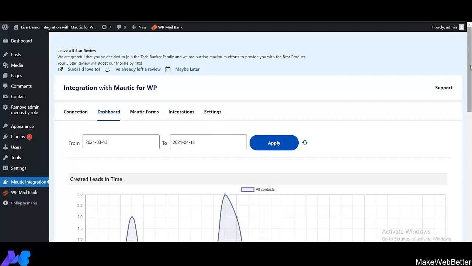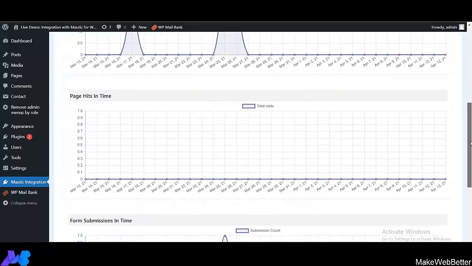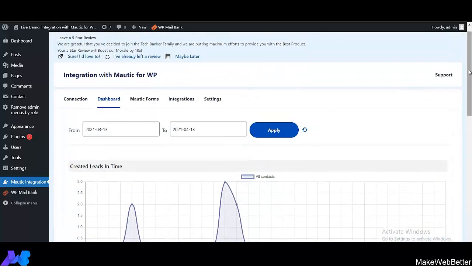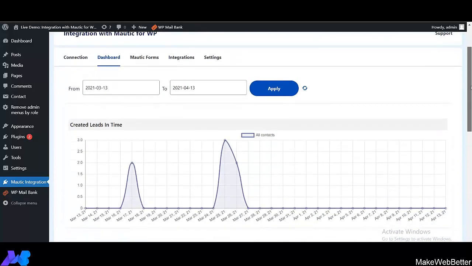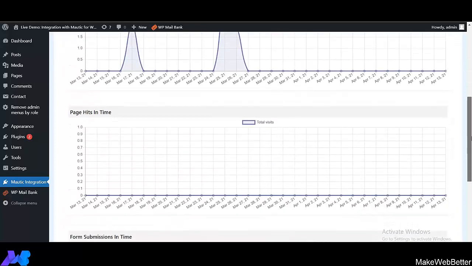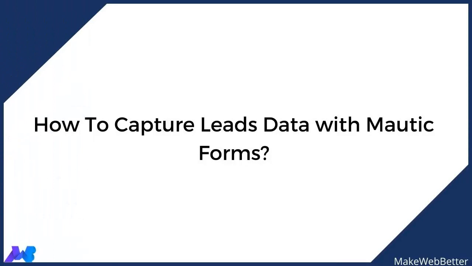As we move further in today's demo video, I'll show you how you can enable the Mautic forms on your WordPress website and how you can work with them. So this was all about the dashboard section. If you have any doubt, you can ask. This will help you get a clear picture, and give you deep insights about your customers' behavior. Next, let's move on to the Mautic forms.